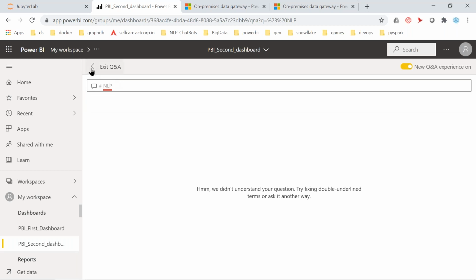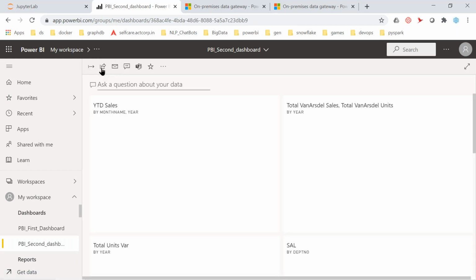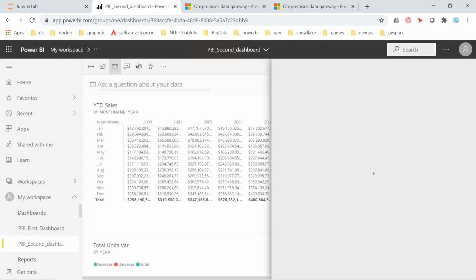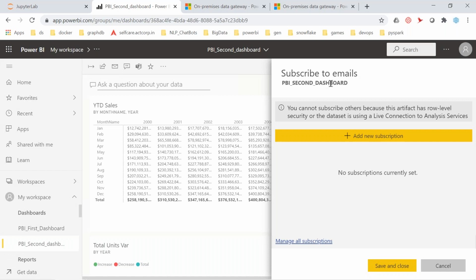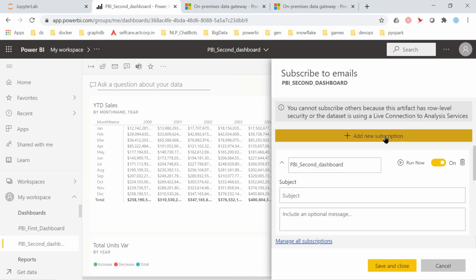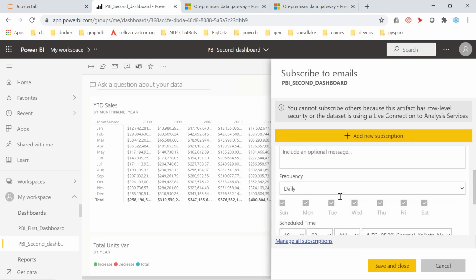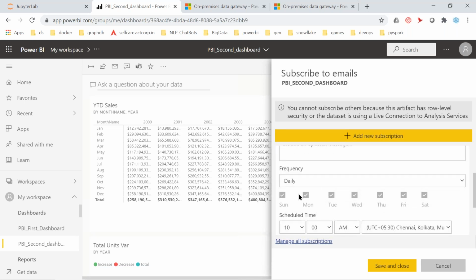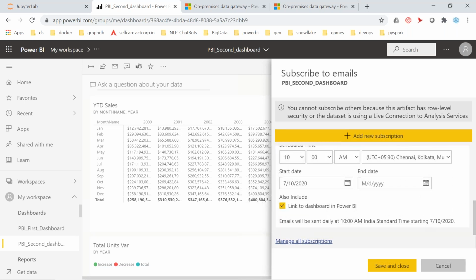Now let us go and move back. I think yesterday I explained about export, then sharing, then subscribe. Subscribe is something we need to know about. If I click on the subscribe button, then subscribe to emails. You cannot subscribe others because this artifact has row level security on the data set. Add new subscription. If you click on add new subscription, then provide the subject, then go for frequencies, whether you want to monitor daily or something like that.